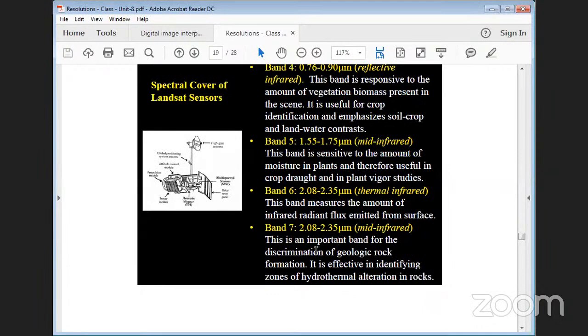Band 6. See here, this band is measuring the amount of infrared and the radiant flux emitted from the surface. The flux material is absorbing and then immediately emitting into the atmosphere. Then the sensors catch it within a fraction of a second, and it makes the image.